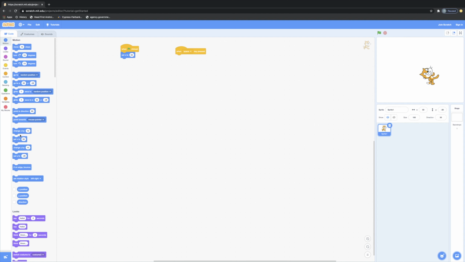So while the change X command takes the current X value and increases it by whatever number you put inside the box, the set X command sets the X value to the exact value you type inside the box. Same for the set Y command, except now you're talking about the Y location. What is the horizontal location of the sprite?